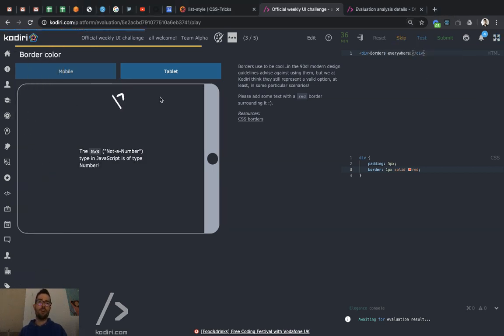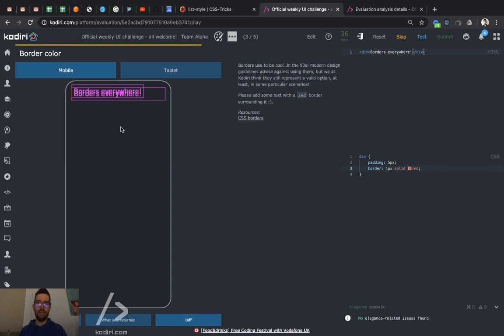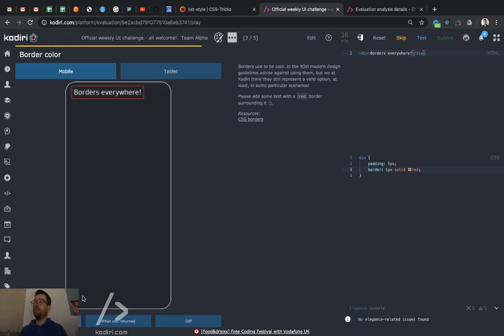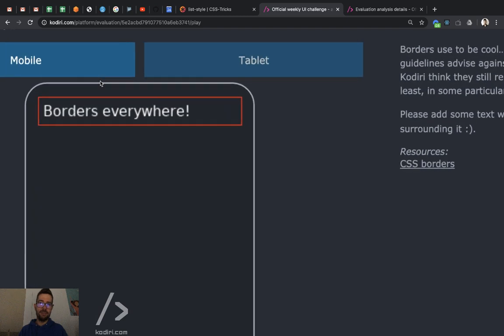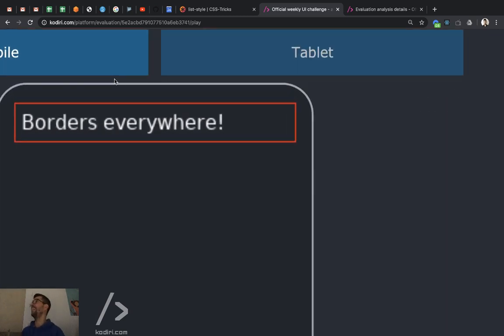That shouldn't work. Here we go. Look, so that's what we wanted. And as Chuck said, divs by default try to span as much space as possible. However, labels only fit the space they need.